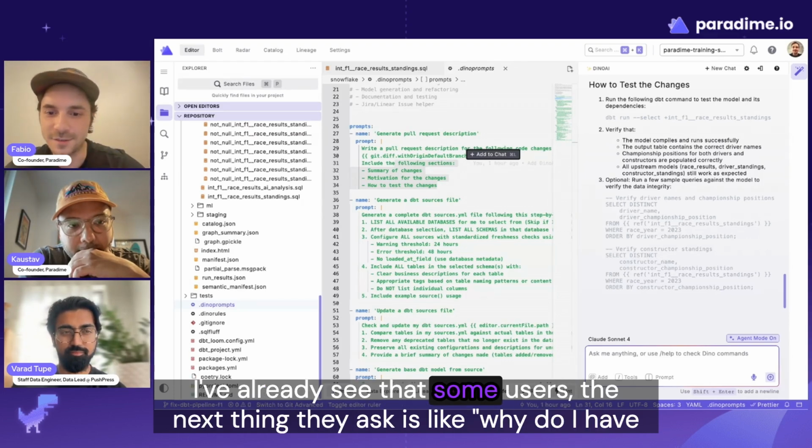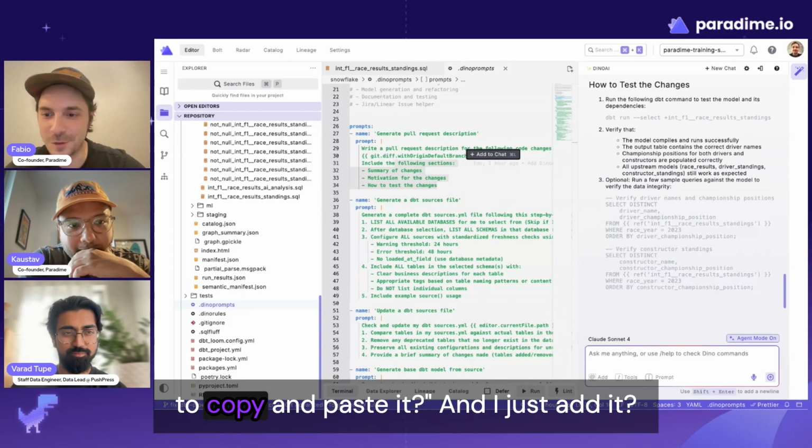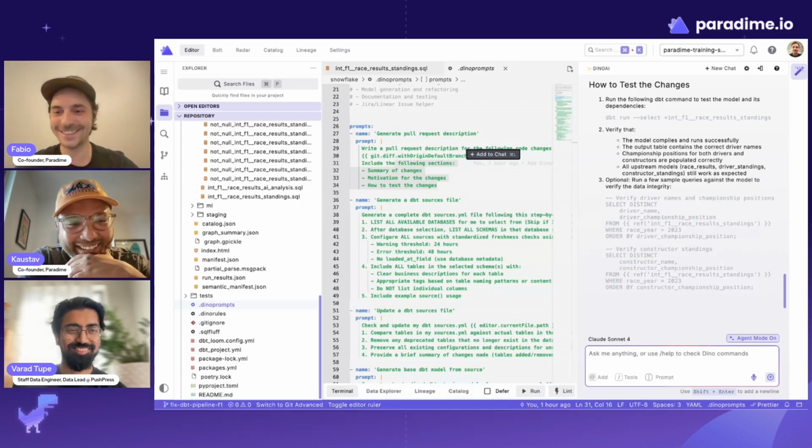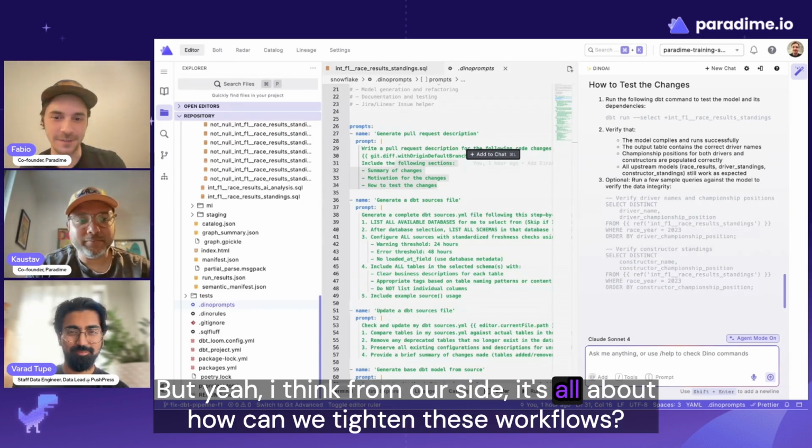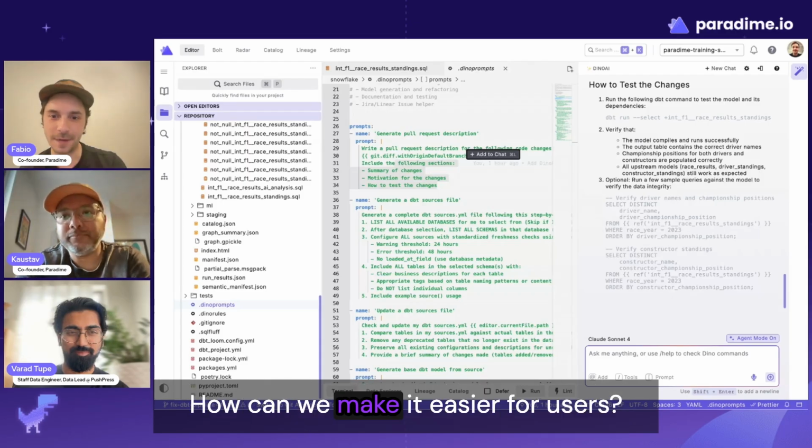I already see that some users ask the next thing: why do I have to copy and paste it? Can I just add it? Yeah. But I think from our side, it's all about how we can tighten these workflows. How can we make it easier for the user?